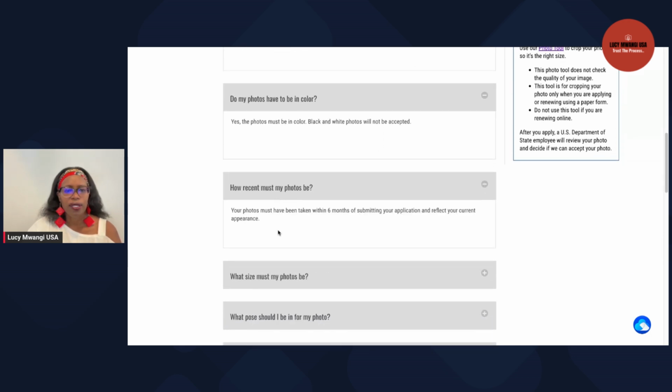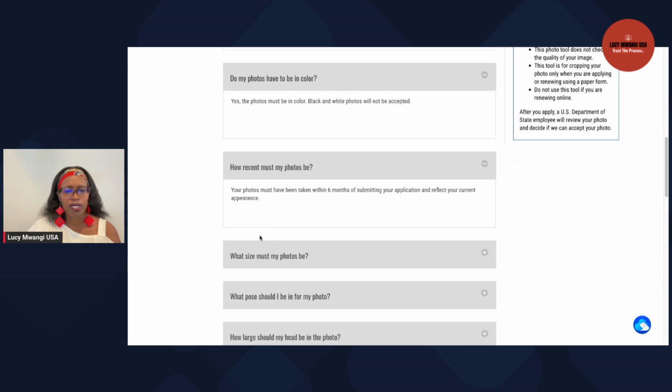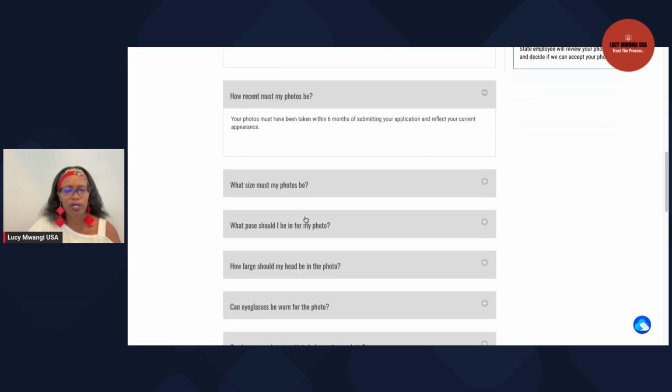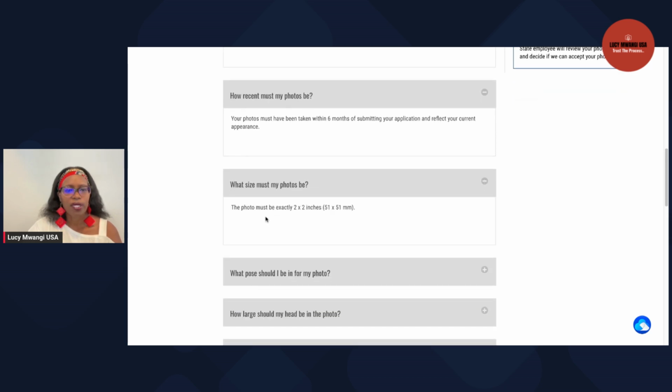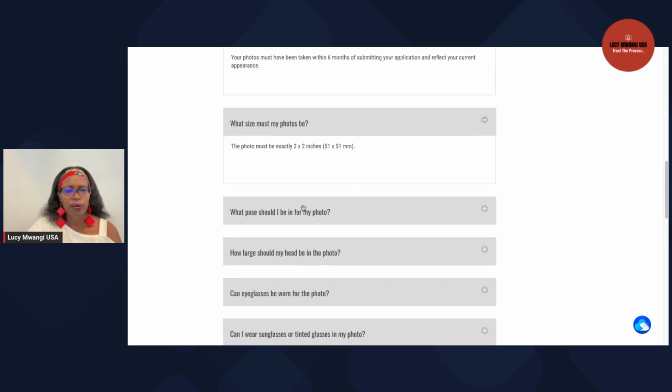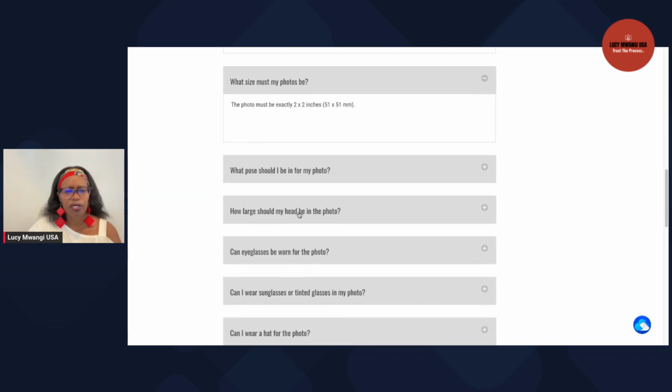How recent must my photo be? Your photos must have been taken within 6 months of submitting your application and reflect your current appearance. What size must my photo be? The photo must be exactly 2 by 2 inches, 51 by 51 millimeters.